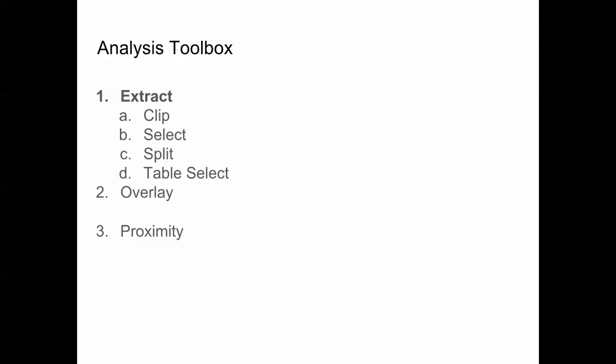If we look at the extract sub-toolbox, it has the tools clip, select, split, and table select. Each of these tools essentially is designed to cut data sets, especially feature classes, particularly feature classes that are polygons, although they certainly can be used for line features, to cut them based on another data set. If you want to think about it, most of this is about thinking about a set of dough, like cookie dough, and you're going to take a cookie cutter to it and cut out a piece of it. And so that's really what extraction is about.